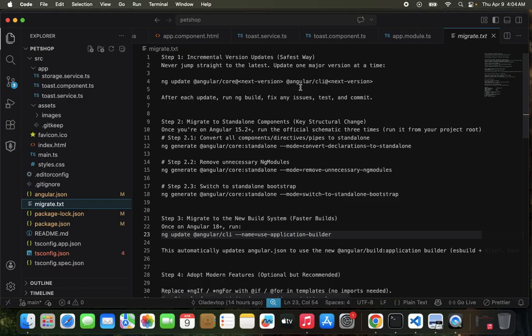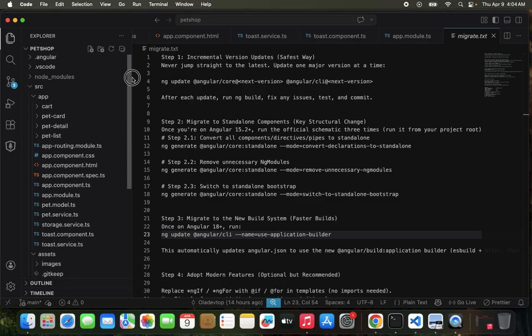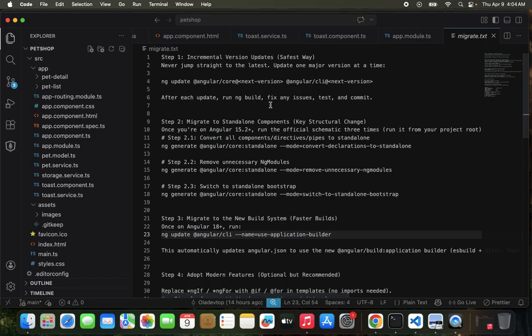So after running this update, if you have a production application, you might want to run ng build after each update, fix any issues, test and commit. Mine is just for development, for demonstration purposes, so I don't have to run ng build. But if you have a production application, you can run this, fix any issues, test and commit.